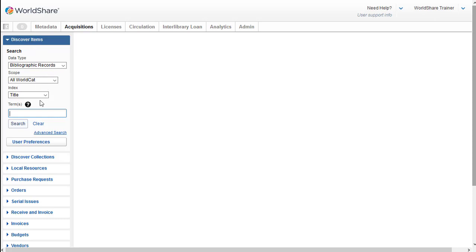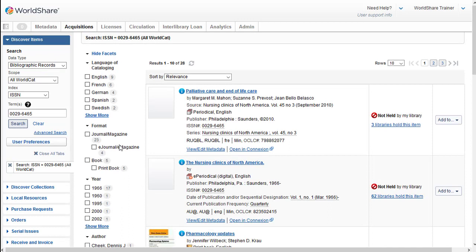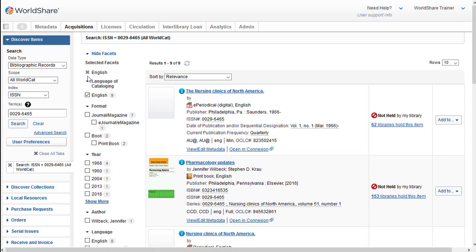I'm searching all WorldCat. And then I'm going to open up my drop-down index and select the ISSN index. And I'll paste my ISSN for the series and click on search. Looks like I have a results screen of 28 records, so I'm going to use the facets on the left to refine my search. So I'm going to select English for the language of cataloging record. Now I have just 9 results.